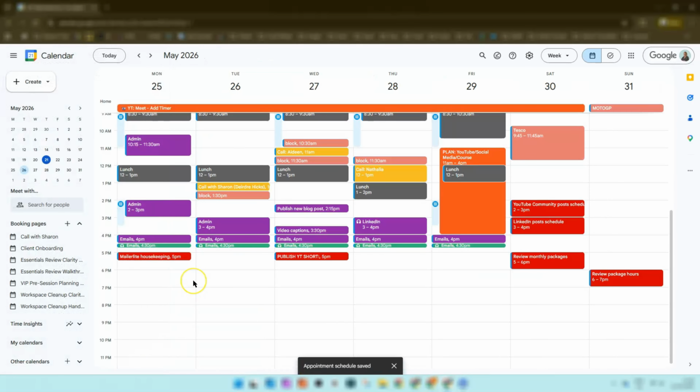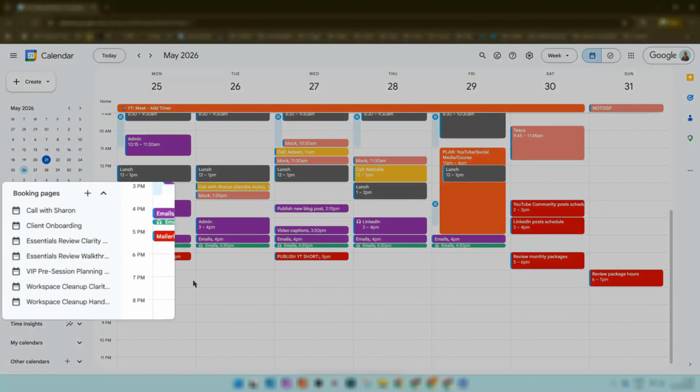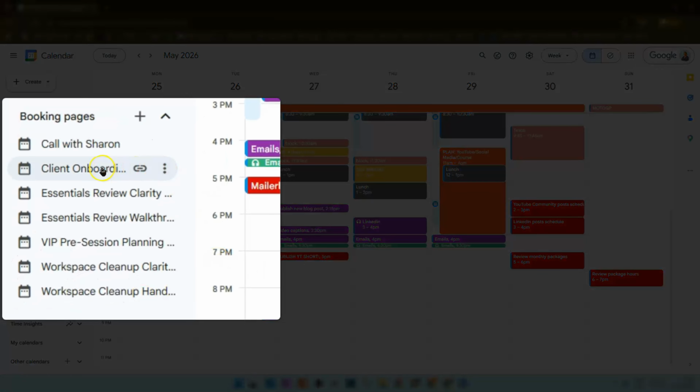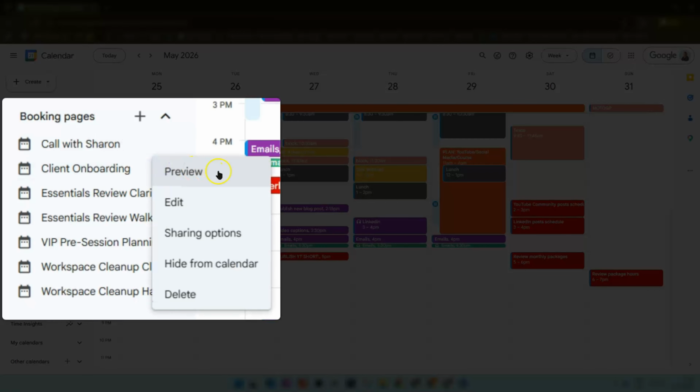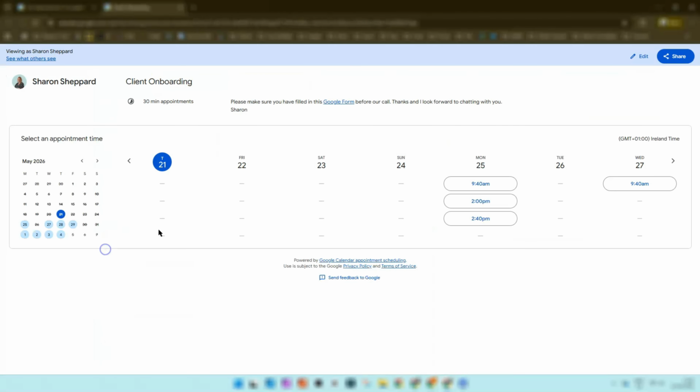So to share the page, you can grab the booking link, which you can quickly find when you hover over the booking page name on the left-hand side of your calendar. If you click on the 3 dots next to it, you'll see more options available to you, and you can quickly preview the page by clicking here.